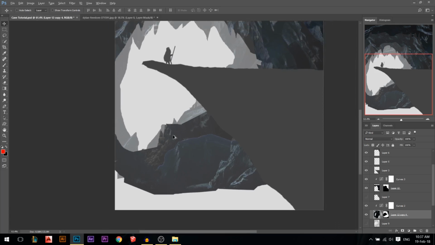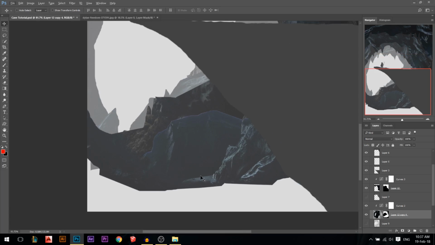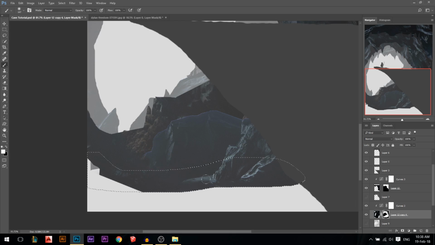Okay, now let's jump to this one. Now we have a problem. You see this edge, it looks really bad, so I want to fix that edge, so I'm going to make the selection something like that. Fix that edge. Then I'm going to stand on the layer mask, and with white color I'm going to paint so we fill these areas all over again, and this part also.